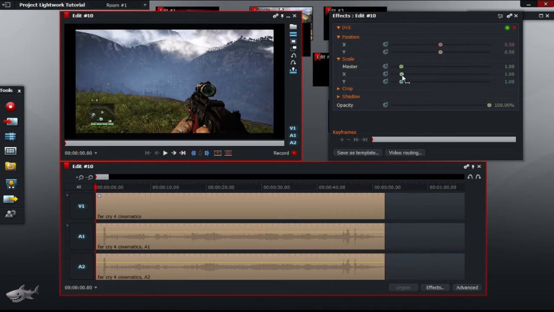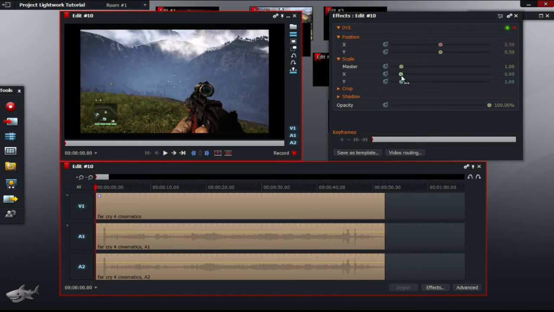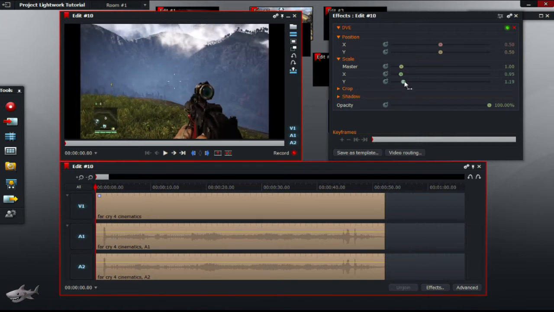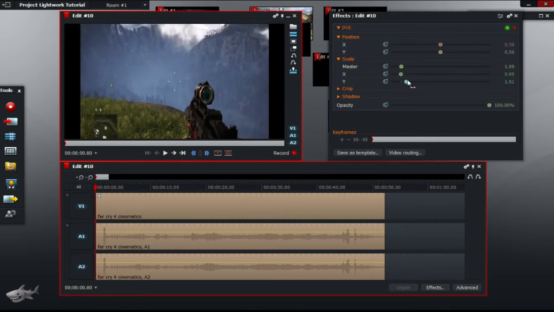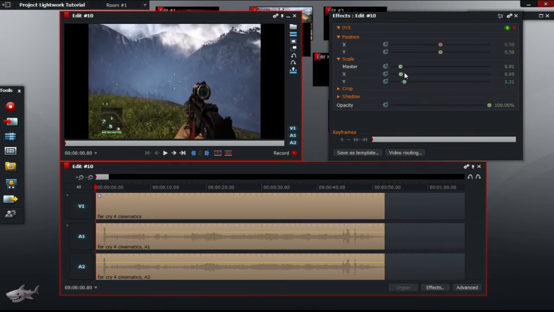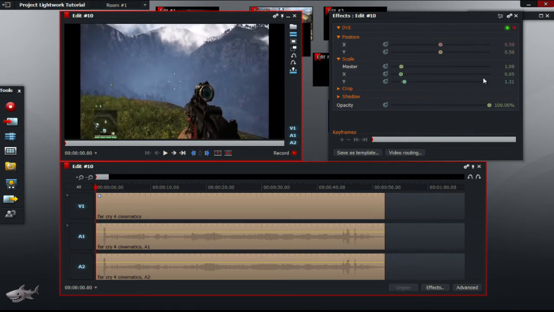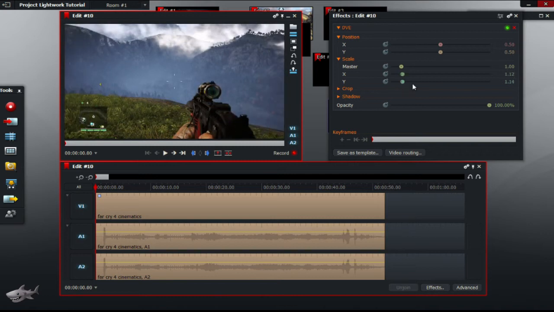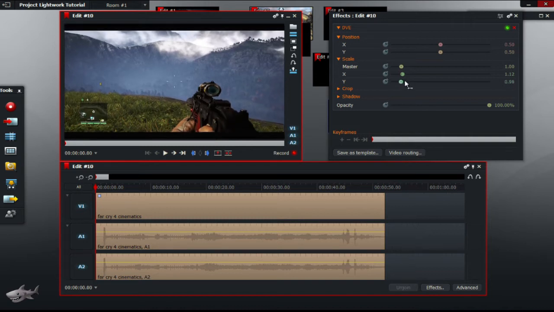So we're just going to adjust this so the X value widens it, the Y value makes it taller, and the master just zooms in. What we need to do is make it even, so it fits on the screen perfectly. If you're having difficulty figuring out the values, you can use the scroll on your mouse to adjust the values if you want.